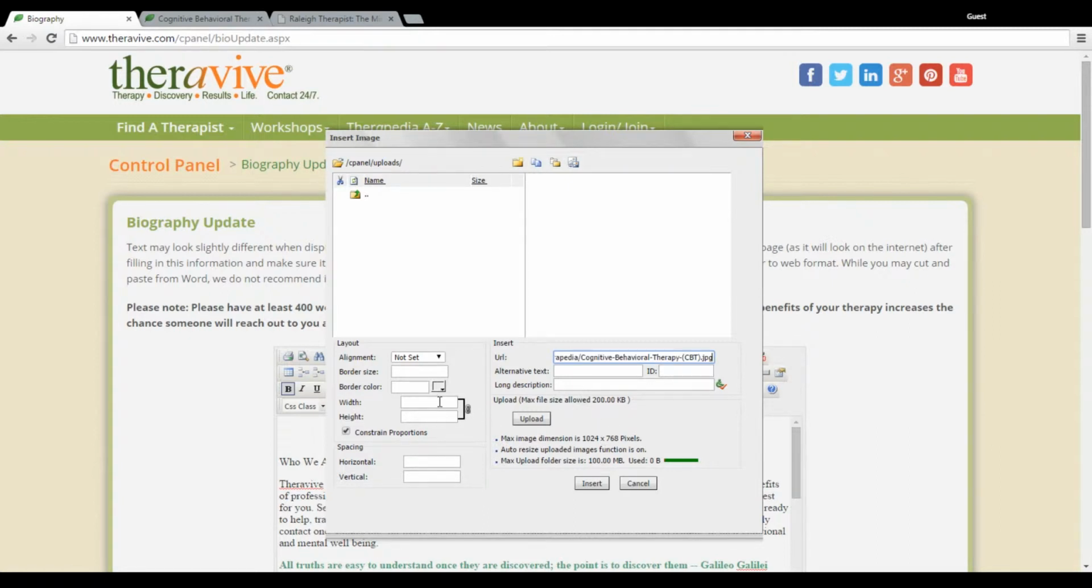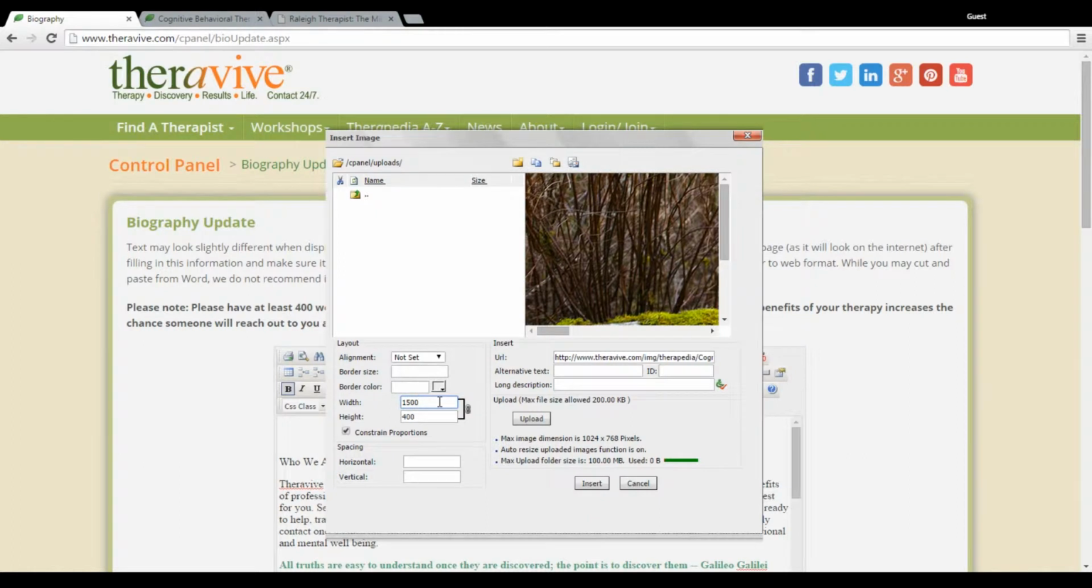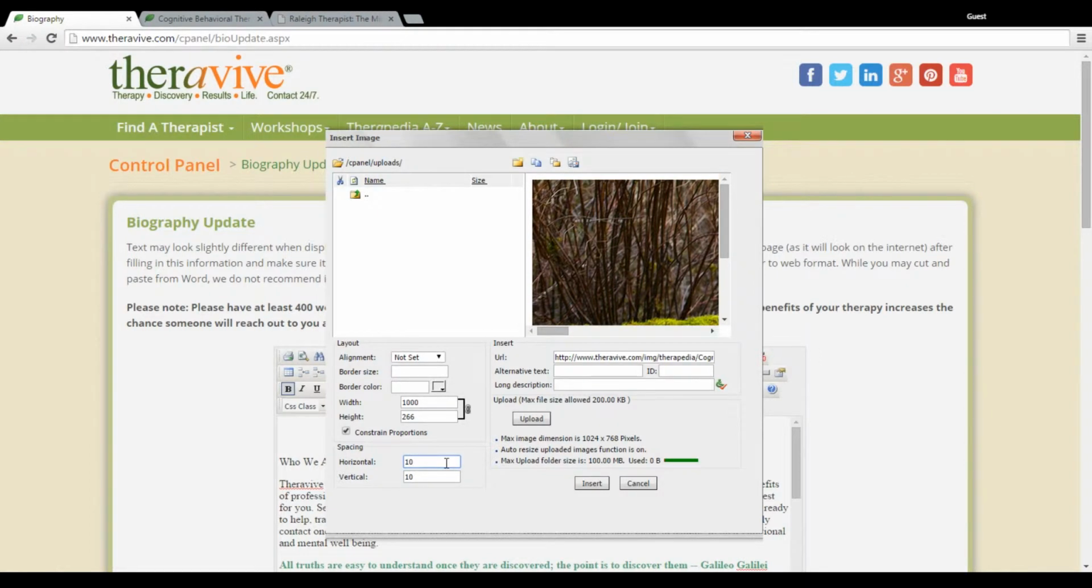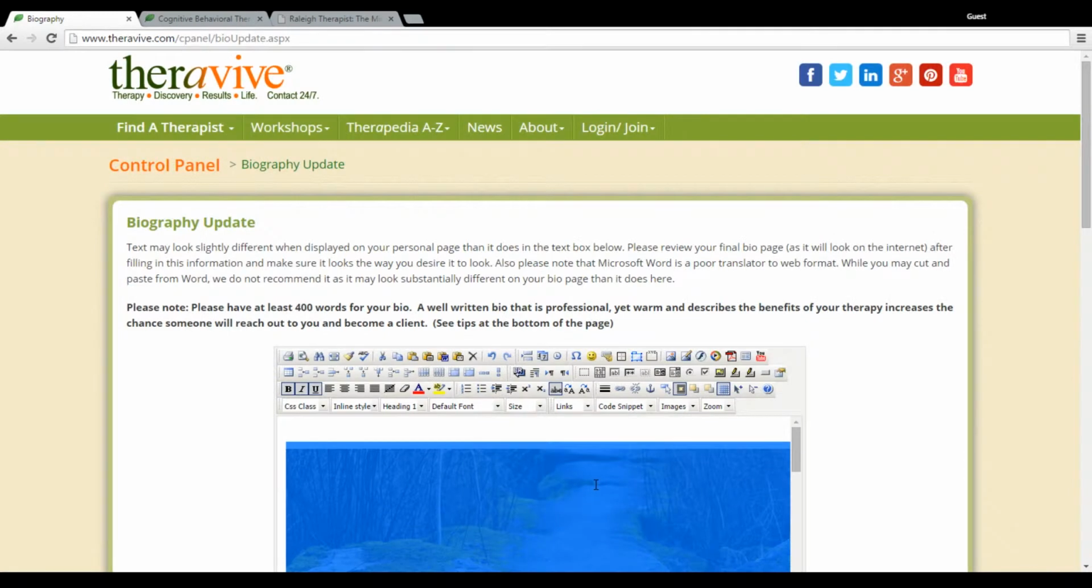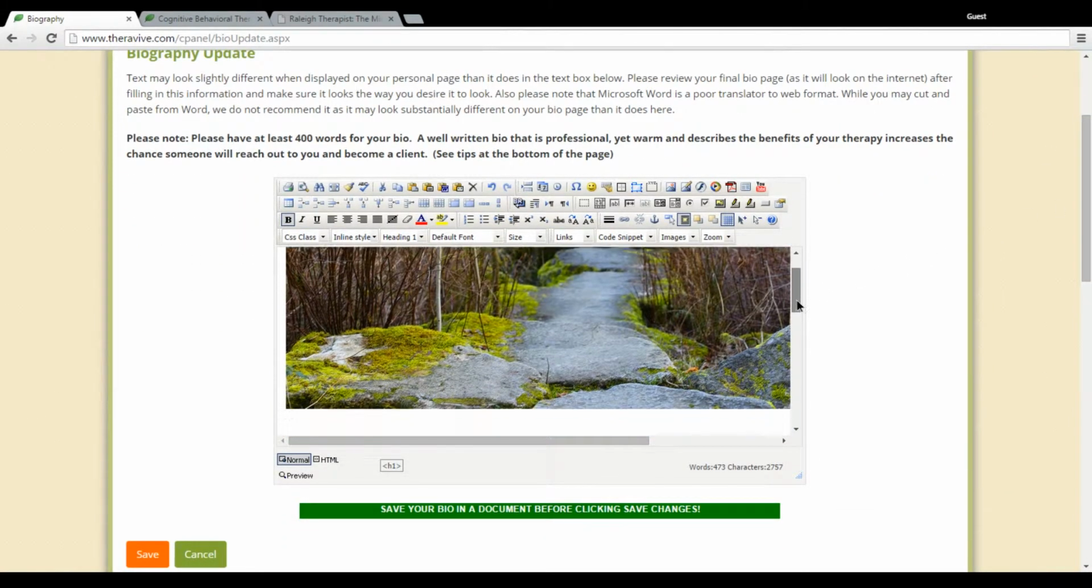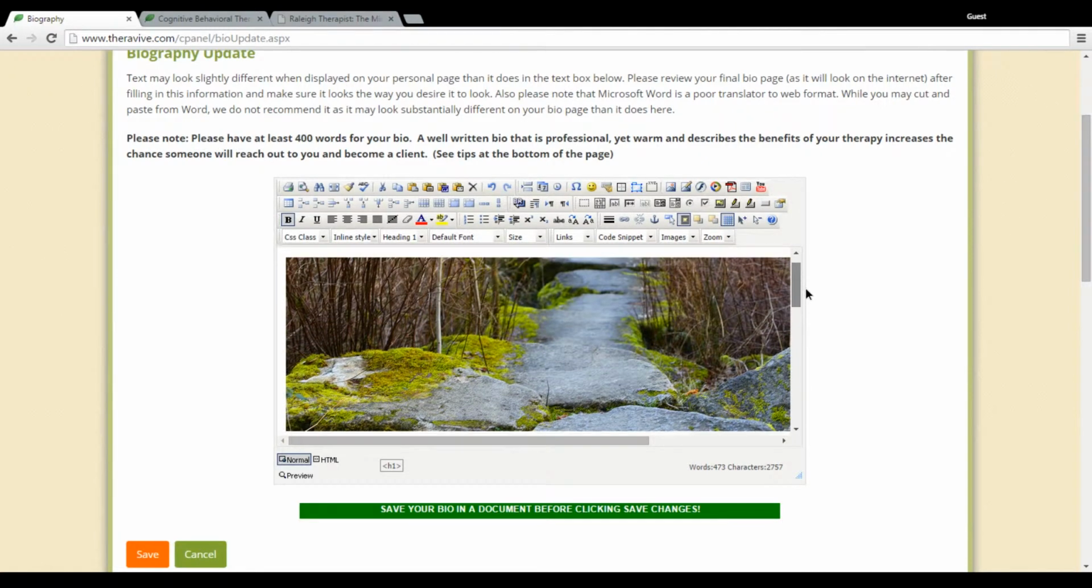And then I'm just going to go over here to see what the size is. It's a pretty large image, so I'm going to choose to take that down, maybe make it about 1,000 across, and then you can always choose to have some spacing, just a little buffer around the words so that they don't touch the image. And then I'm going to click insert, and now we're going to see that image has inserted itself into my bio.